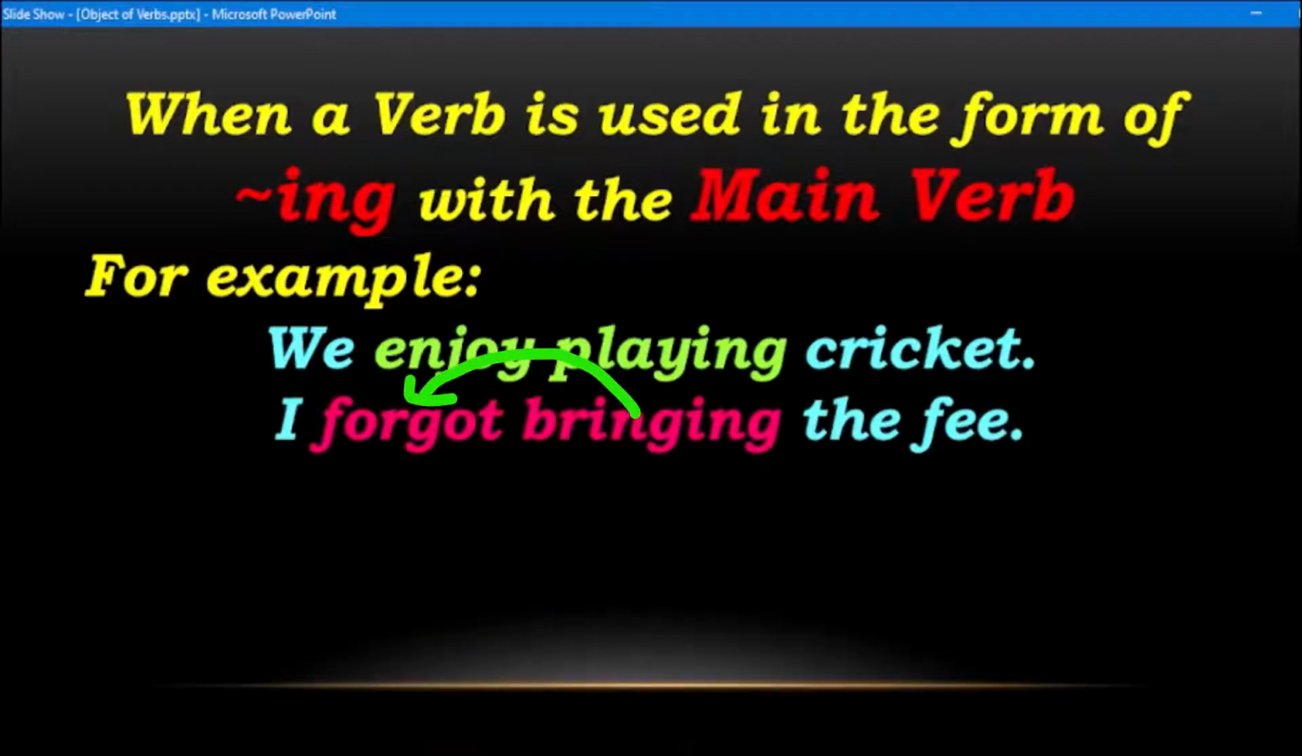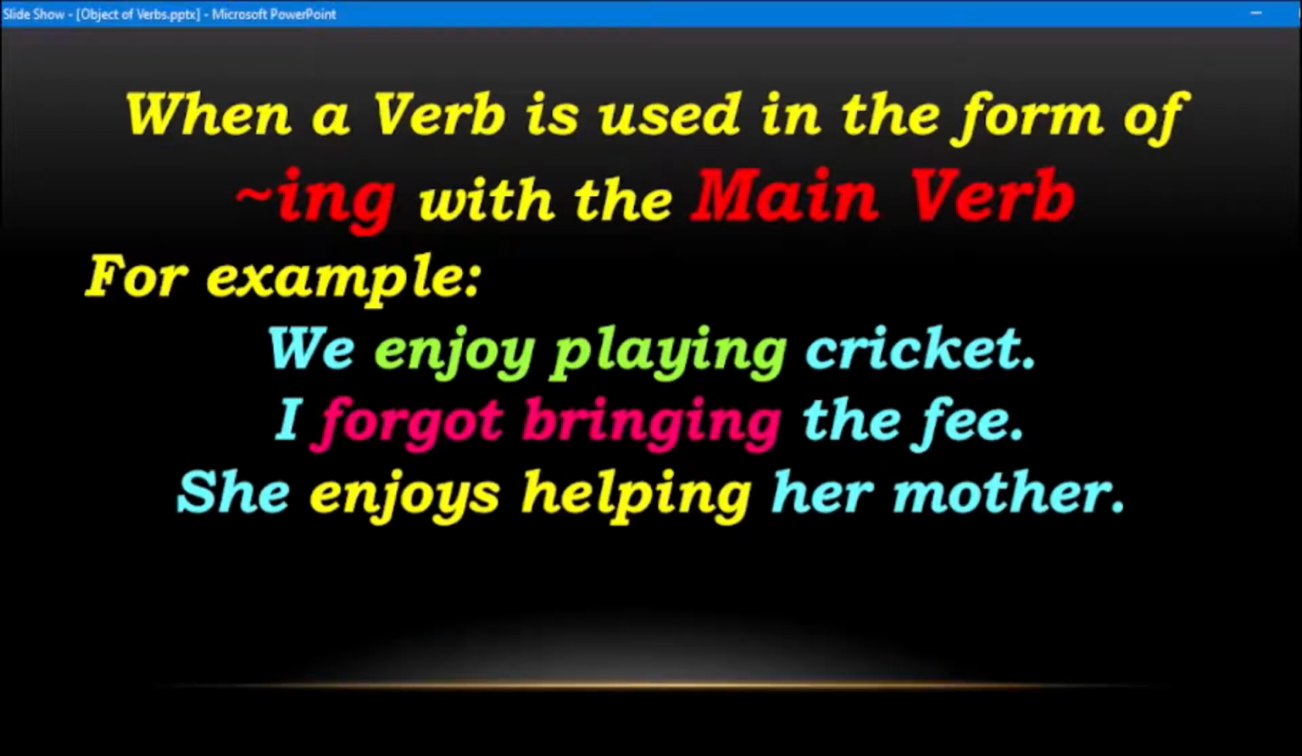Similarly, I forgot bringing the fee. Now this action, forgetting, you can't do it yourself, so it happens automatically. So here we have to use the object of the verb, bringing. The main verb is there, but what action have you done? You actually have forgotten to bring your fee. So, I forgot bringing the fee.